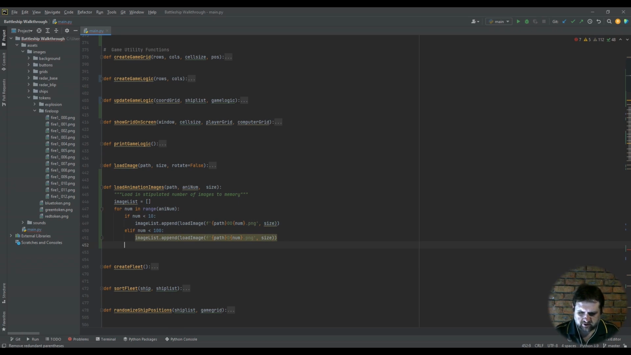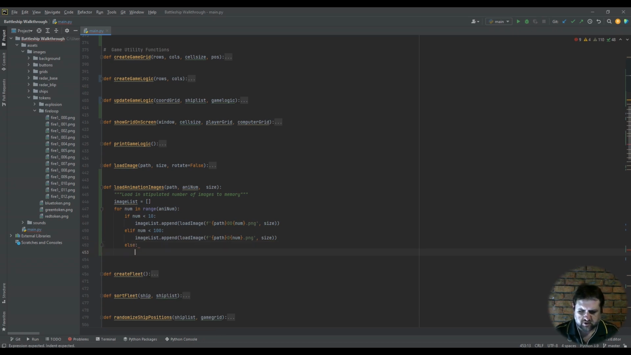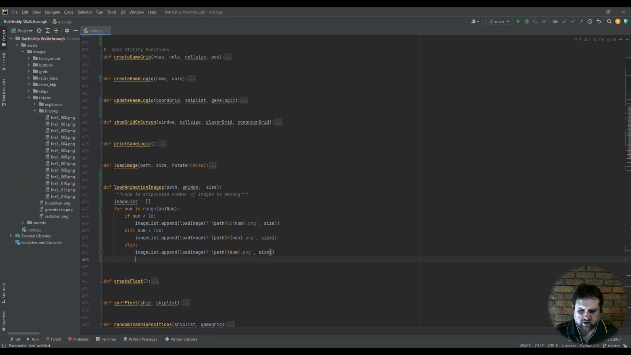And then lastly, in this method, we're going to say else: image list dot append load image, path plus num dot png, and size. And then once all that's been done, we will then return the image list.